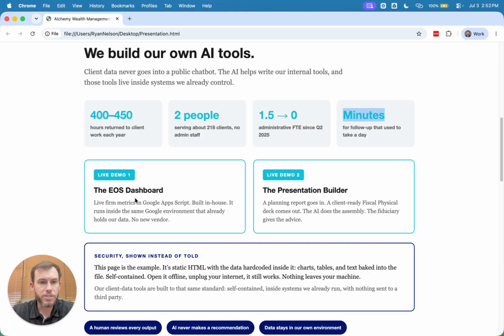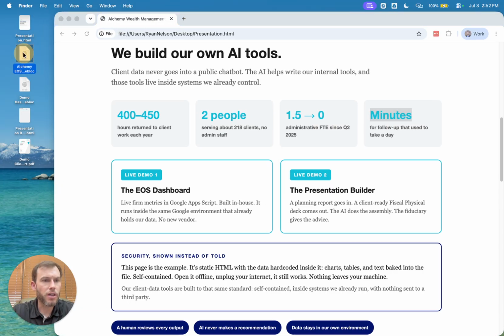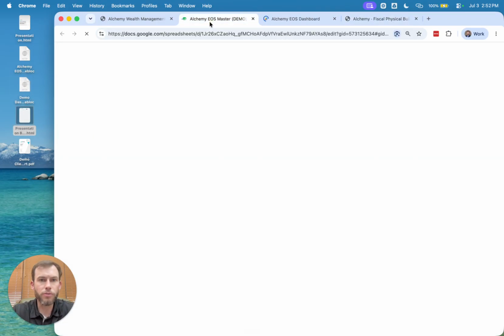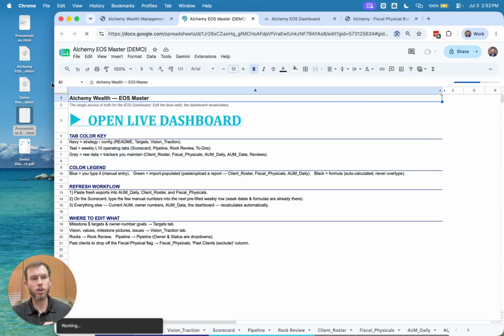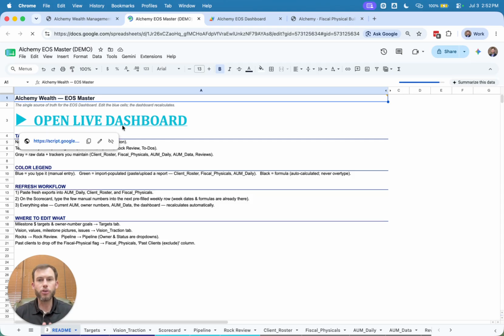I want to walk you through two quick demos: this EOS dashboard and a presentation builder. Let's get each of these opened up now. First, this is a Google Sheet. One of the important things is that we're building this tool, for example, in Google Sheets.